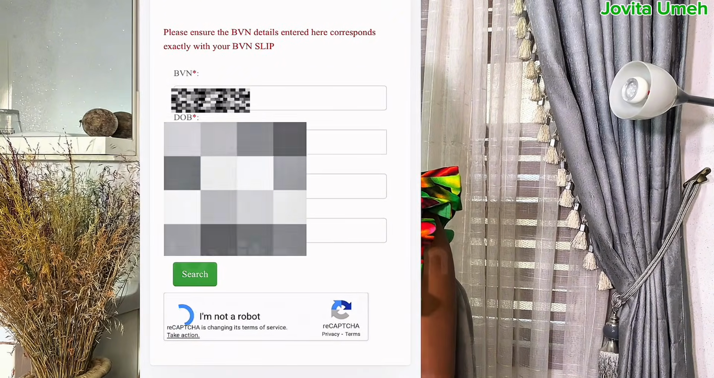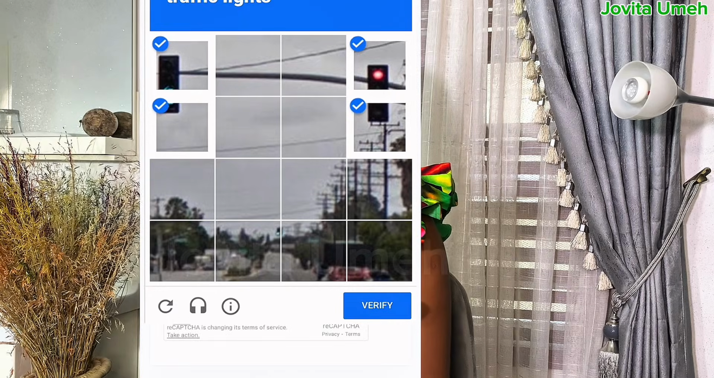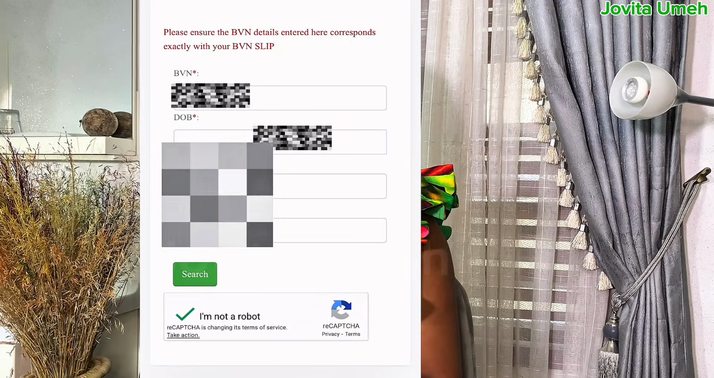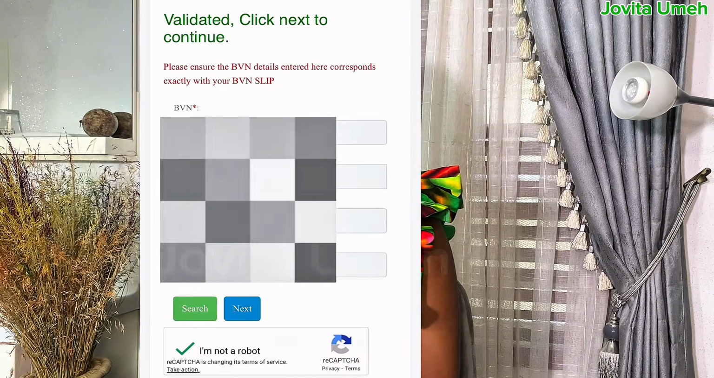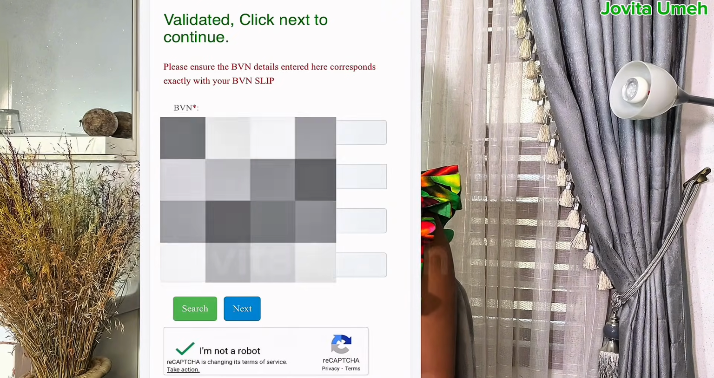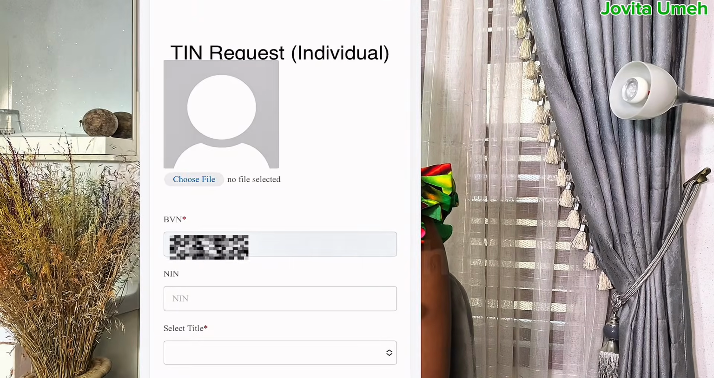It will load and bring out pictures for you to select. Complete the verification. After verifying, it will bring you back to the form. Click search. It will load for some time and show validated. Click next to continue. After clicking next, it will take you to the second form. You will see TIN request individual.